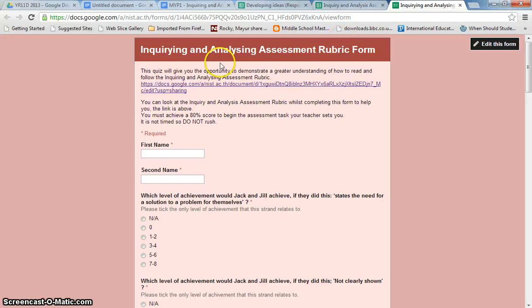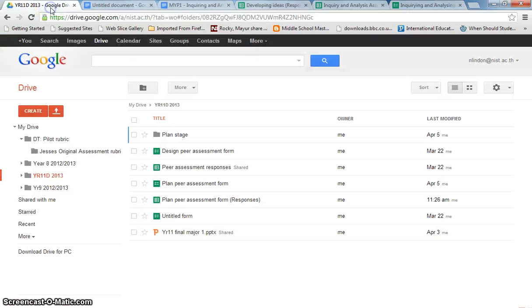Obviously for my final major task, which is creating this form, but if we look on my Google Drive, you can see that I have been using it quite a lot with my Year 8. I've been using it to give them back feedback on their tasks. Same with my Year 11s, it's been really amazing. And I've been doing peer assessment tasks with them.